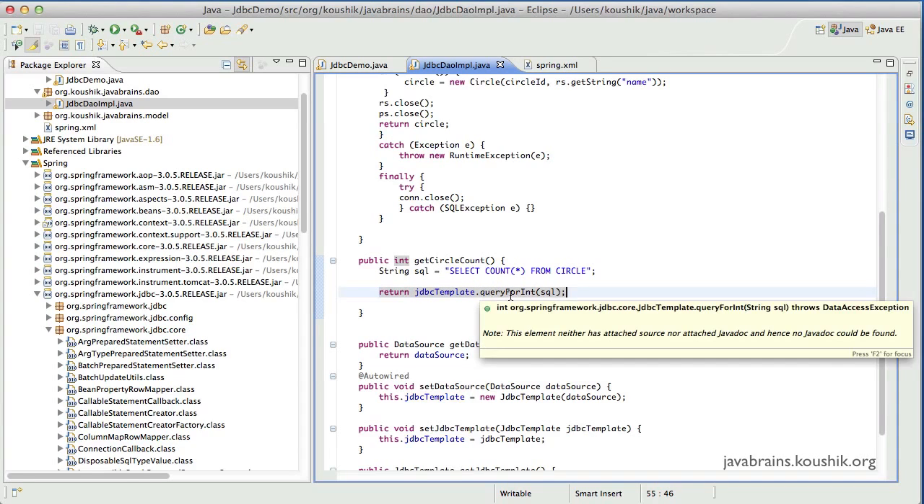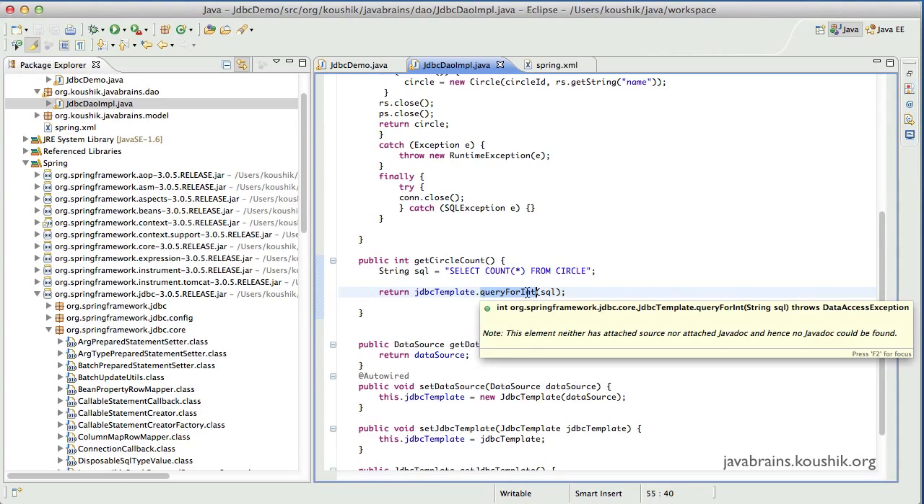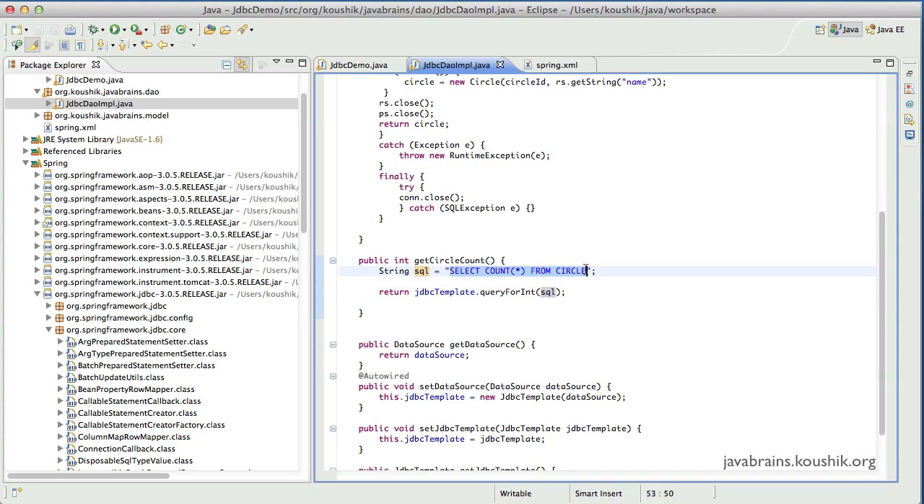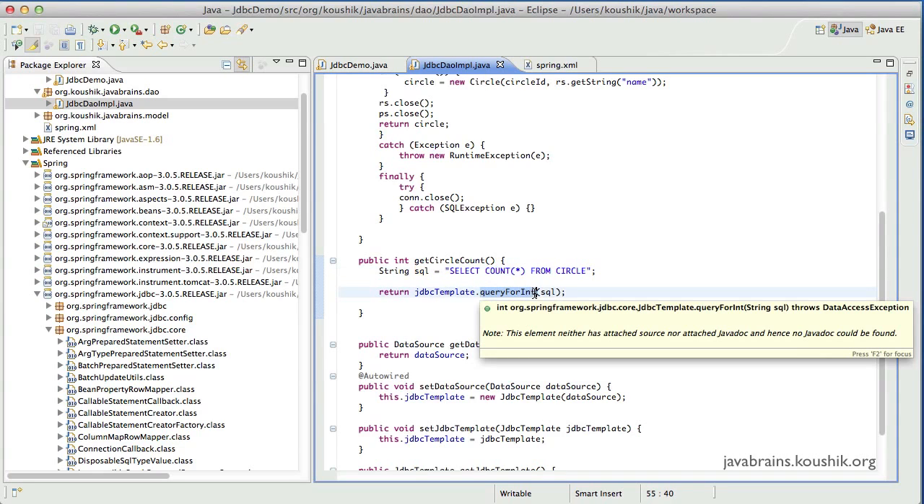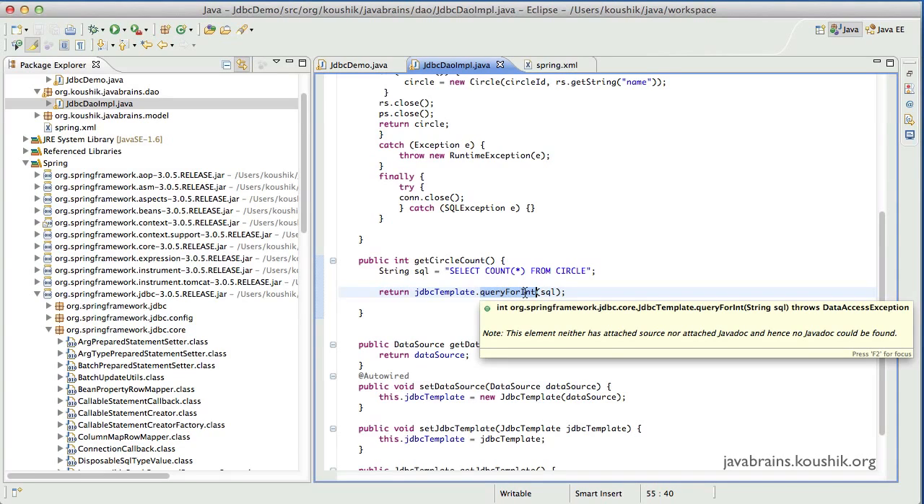Now, a couple of notes about the methods of the JDBC template. We've just looked at one method, which is queryForInt. How do I know what method needs to be run over here? In this case, I'm using a SQL query that returns a number. The output of this select count star is a number. So in order to pass this query to the JDBC template, I need to use a method that is tailored for running a query that returns a number, which is queryForInt.